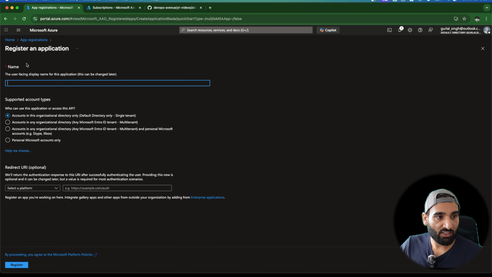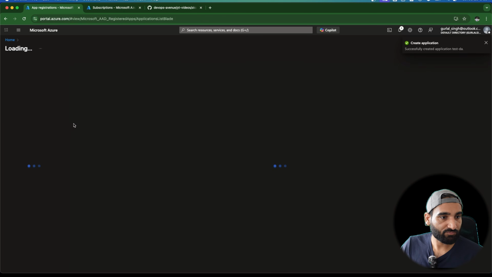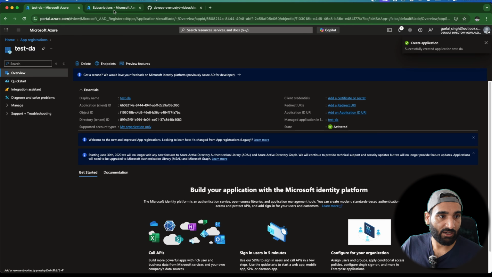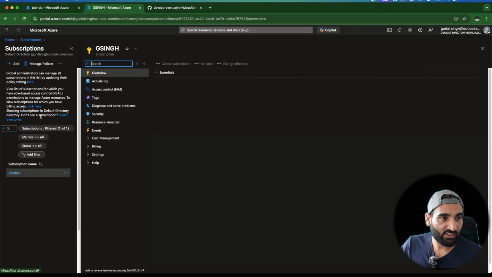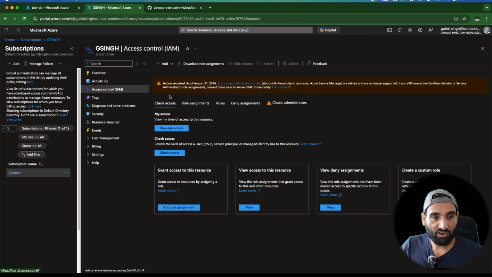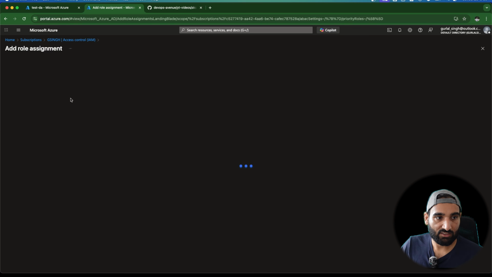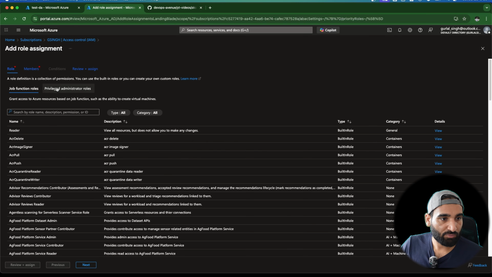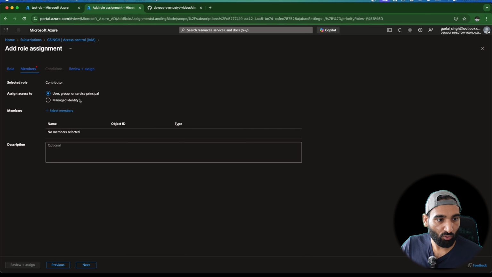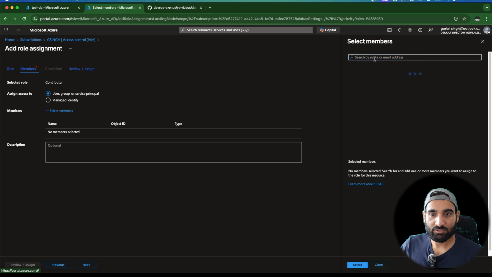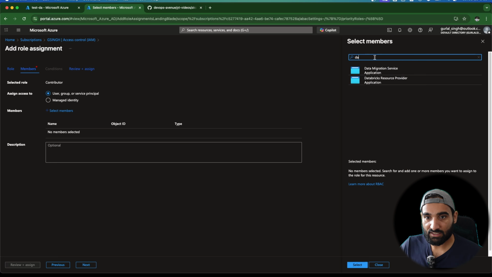To do that, the first thing we're going to do is register an app. I'm going to call it test DA. You could leave the options as they are, unless you're multi-tenant. I'm assuming most people are going to have single tenant, so register the app. Once the app is registered, you go into the subscription, and within that, go to IAM, and now you have to add a role assignment and privileged administrator. I'm going to add a contributor role, and for the service principal you want to add to, you just type in DA.